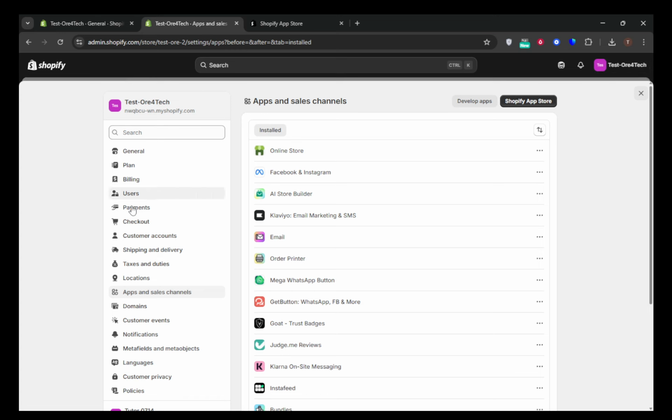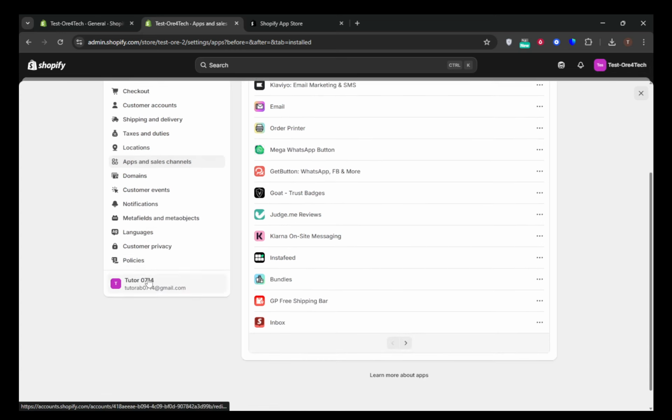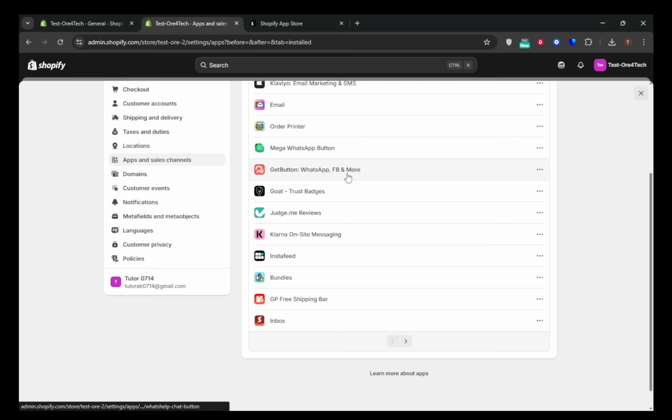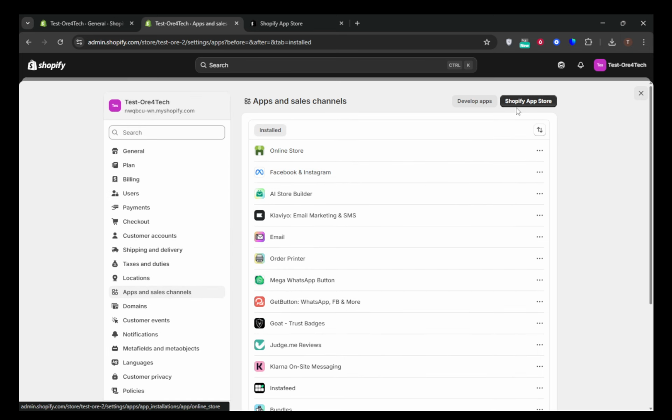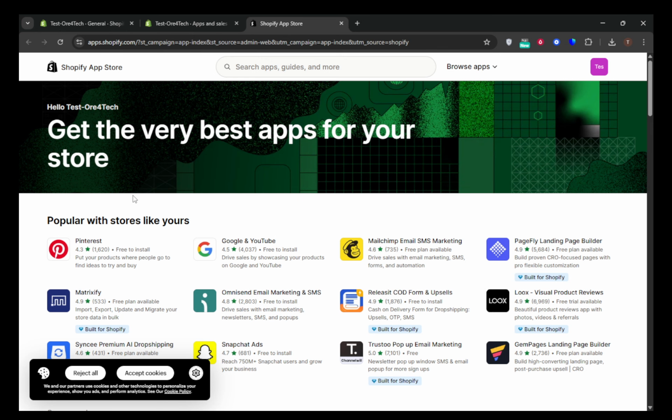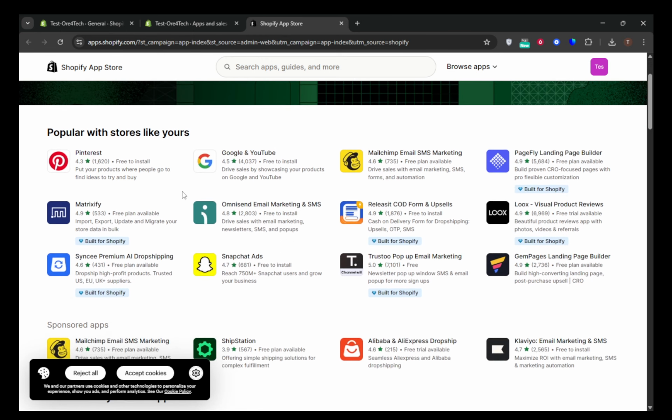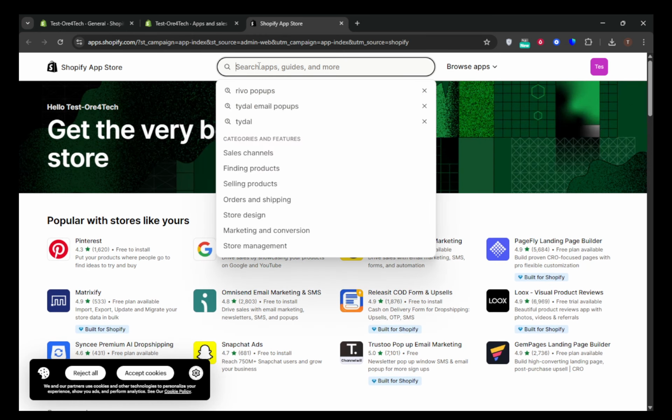Once inside, navigate to the Shopify App Store. You can do this by heading over to Admin, then to Apps, and choosing Visit Shopify App Store. Once there, you'll be able to use the search function to find the specific app you're interested in adding. When you locate it, simply click to install or add the app.